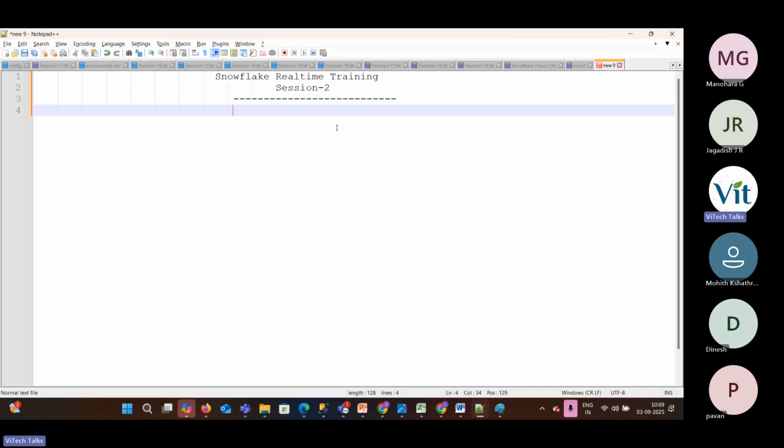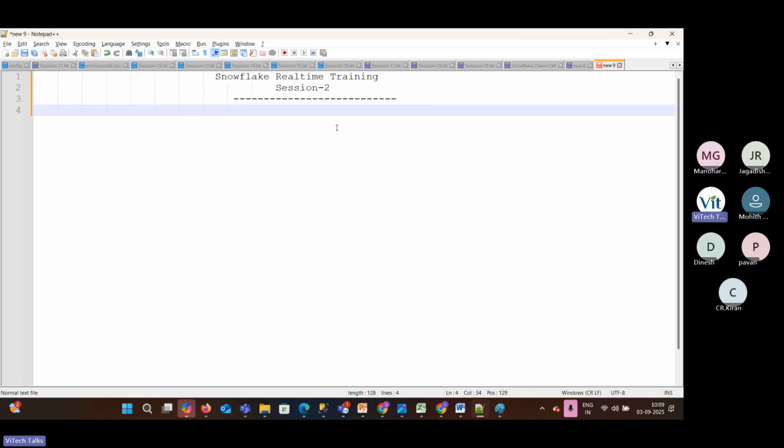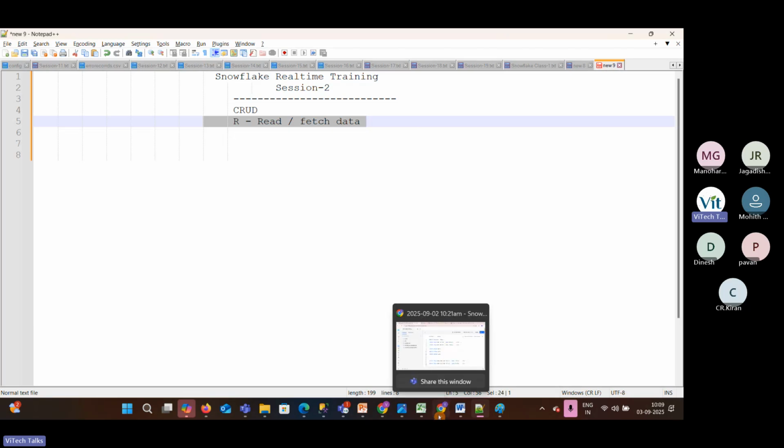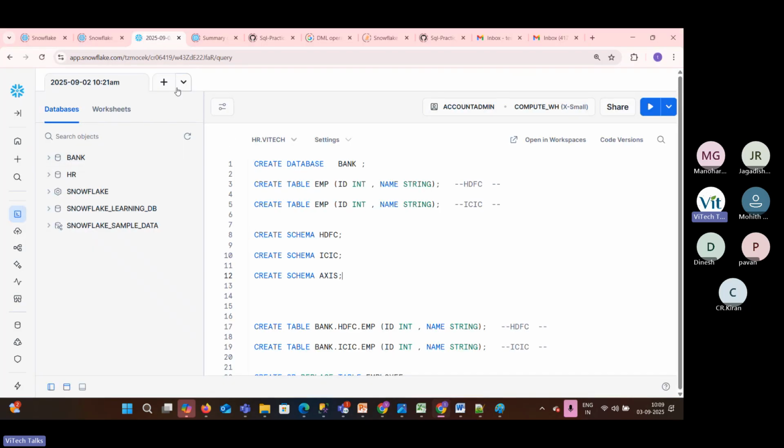Here we are mainly going to talk about how to read the data, as part of CRUD operations. C means create, R means read, that is, read or fetch the data. In real time, 90% of your work mostly depends on your select query. So when to use a select query? Let's see.